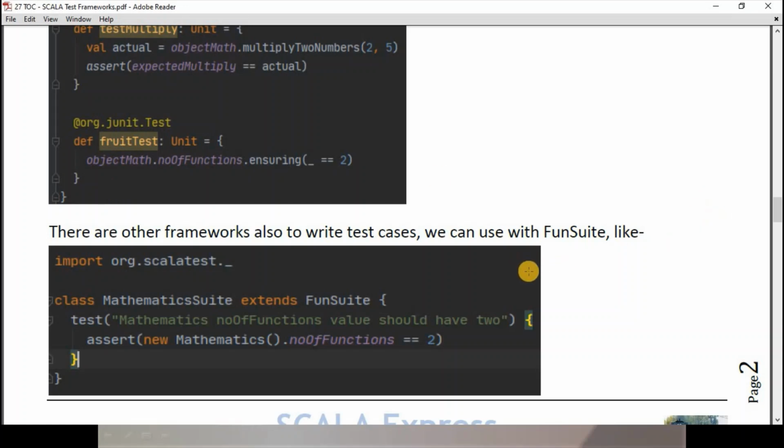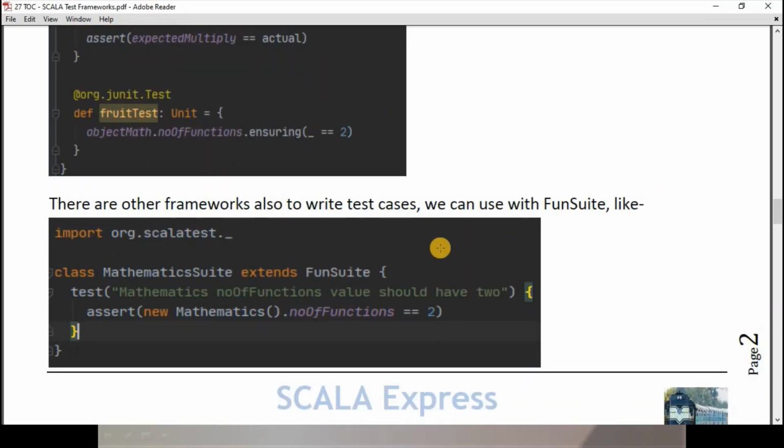Moving on, we will explore some more frameworks which we can use while writing Scala test cases. Here I am using FunSuite. This Fun stands for functions basically. So it's a function suite to do the testing. And here we are defining a class called MathematicsSuite.